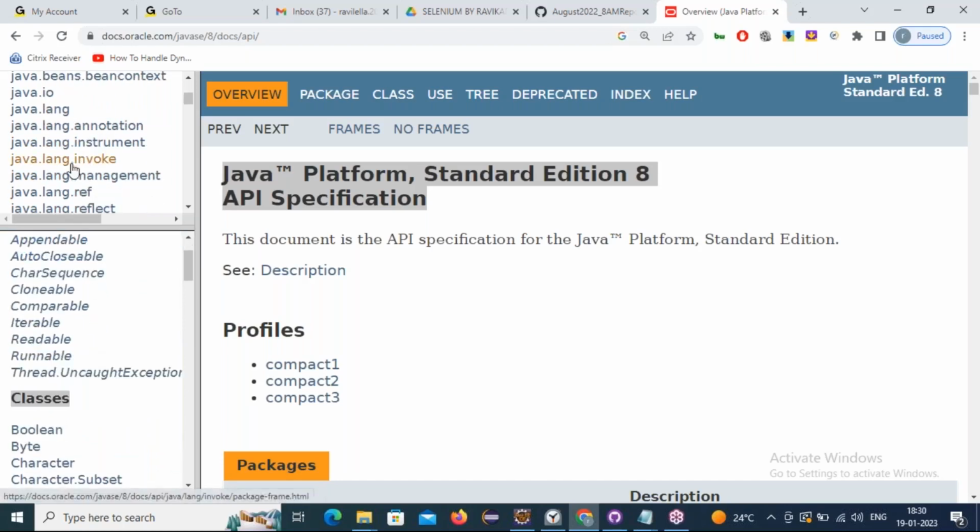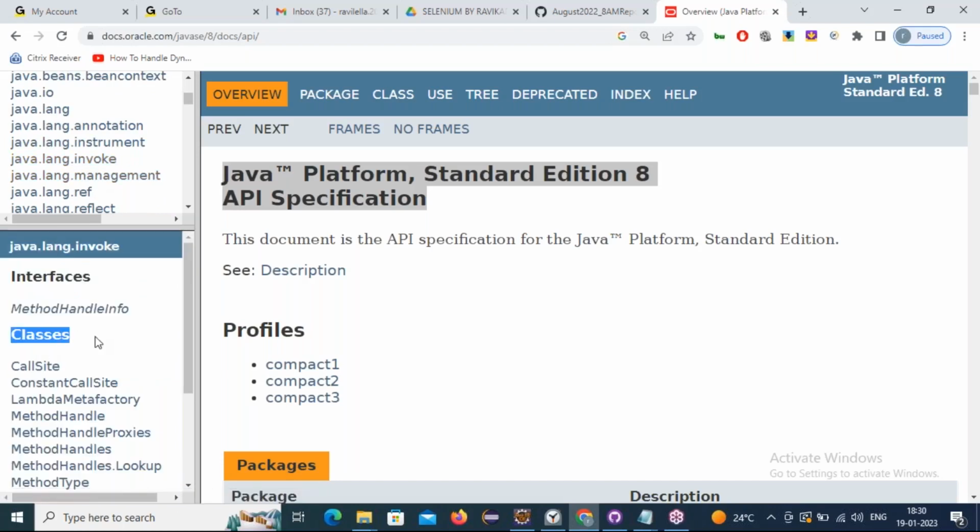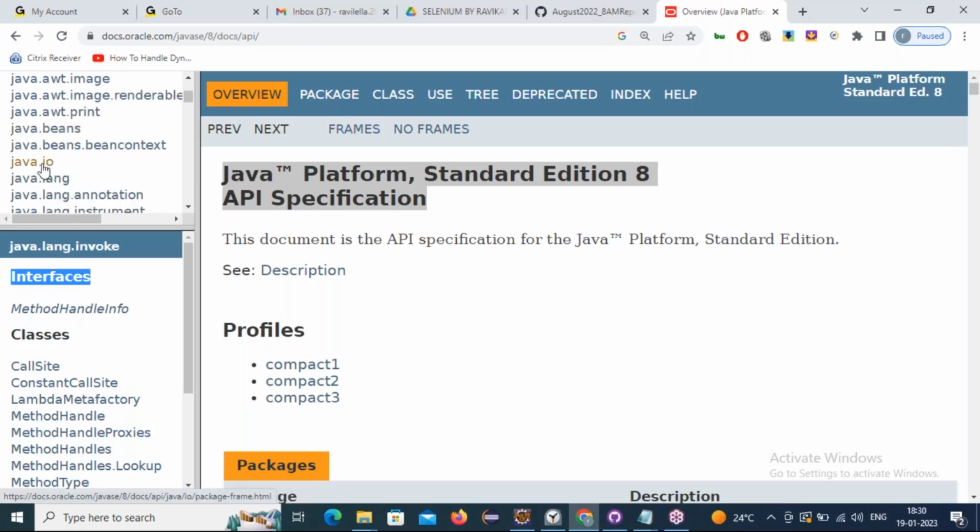Got it? Every package contains some interfaces and classes. These are all predefined libraries. Yes or no?